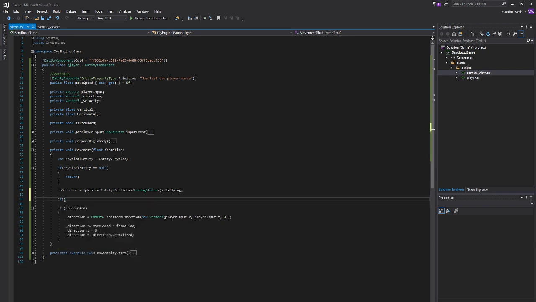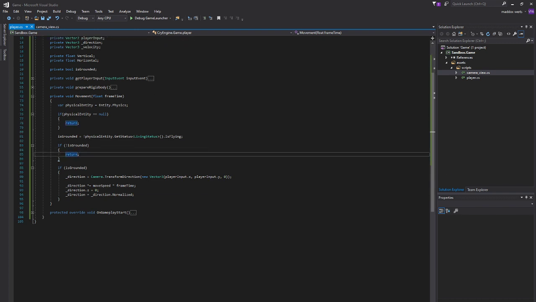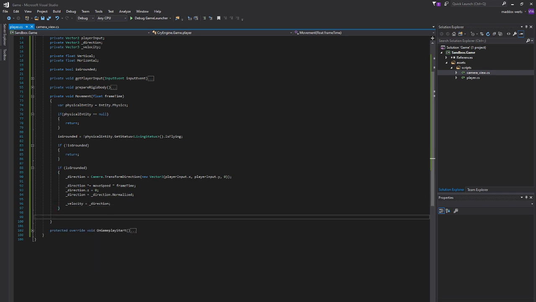So if is grounded, return. We don't want to move while we're flying. So with all this set, we're going to just set velocity to direction. Then we're just going to do something very simple. Entity dot position plus equals velocity.